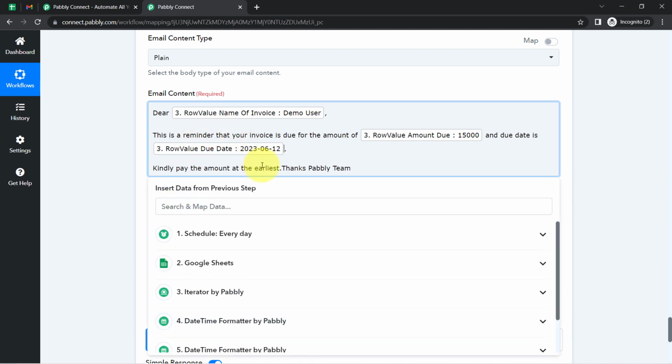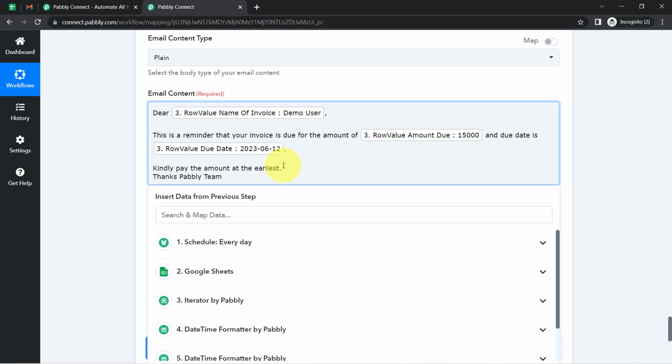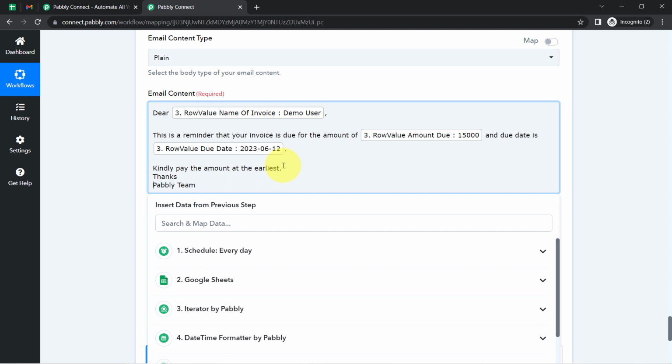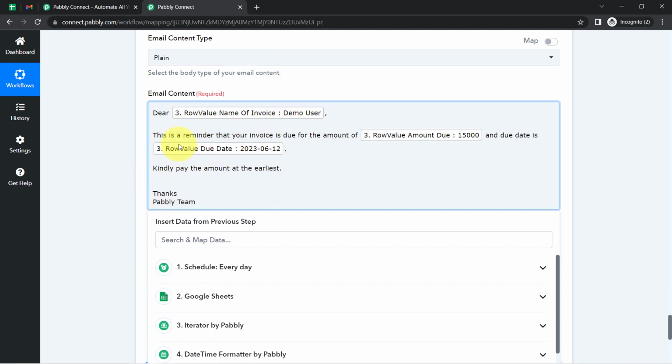Okay, so I think I have mapped all the important data, and this is how this email is going to compose automatically every time with every new data. Okay, so let me read this email once again. Dear demo user, this is a reminder that your invoice is due for the amount of 15,000 and due date is this. Kindly pay the amount at the earliest.